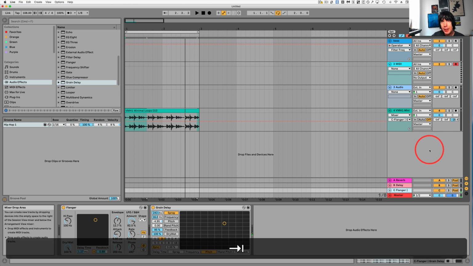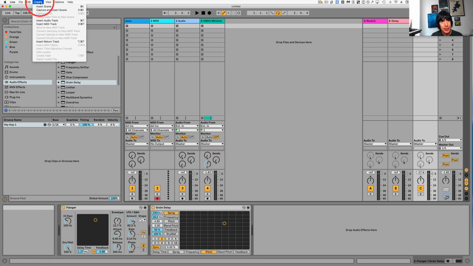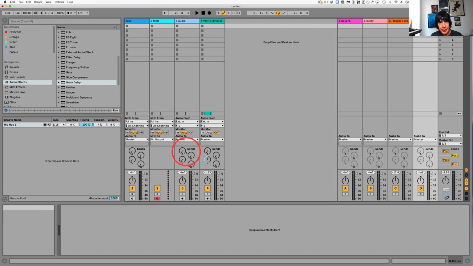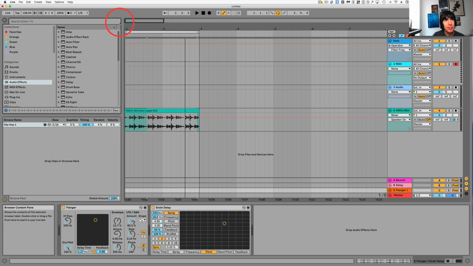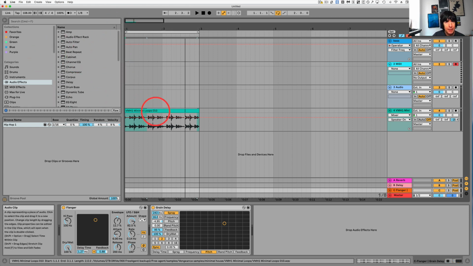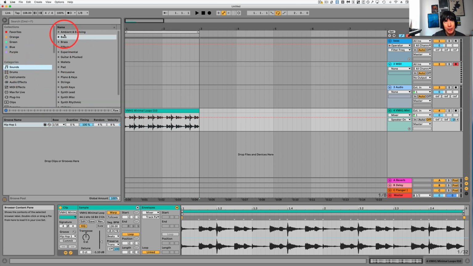And if you come over to this window, you could see it calls them sends. And once again, if I add another return track, it will add another send as well. Okay, so that's how they correspond. So over in the browser window, really simple stuff. Let me make sure I've gone through. Yeah, we've gone through pretty much everything we need in the audio clip. So in the browse window, we've got different categories. We've got our sounds, so you can scroll through all the sounds in Ableton.